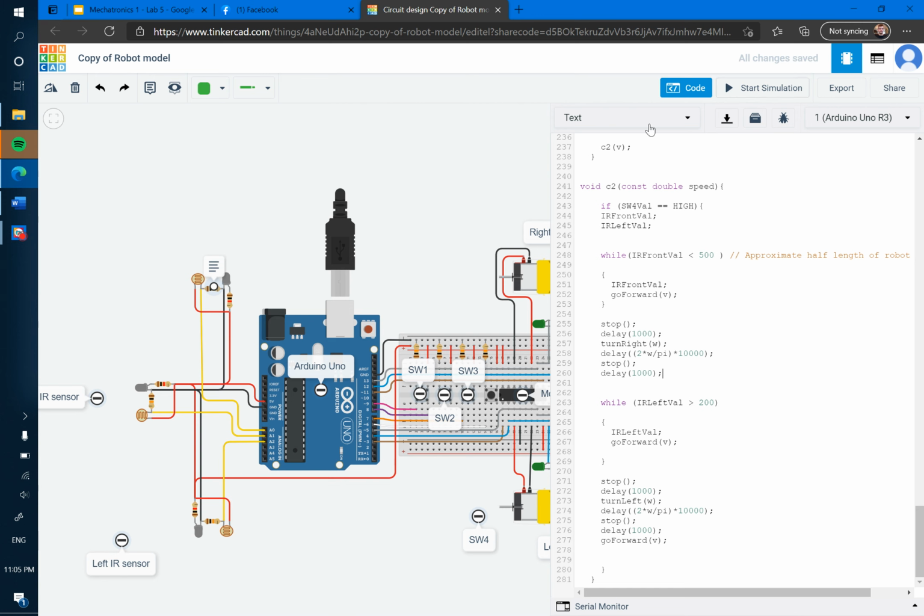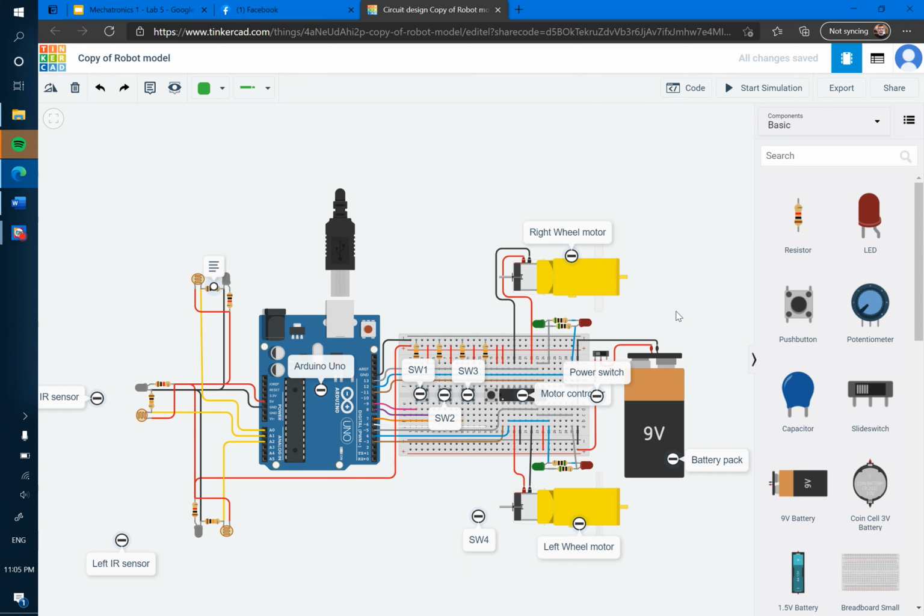So basically, we can run this simulation and see in real time what we're talking about here. We can start the simulation and click button 4, and we can see that we're going forward. That's because the IR sensor isn't triggered yet. So we stop the simulation, and start again.